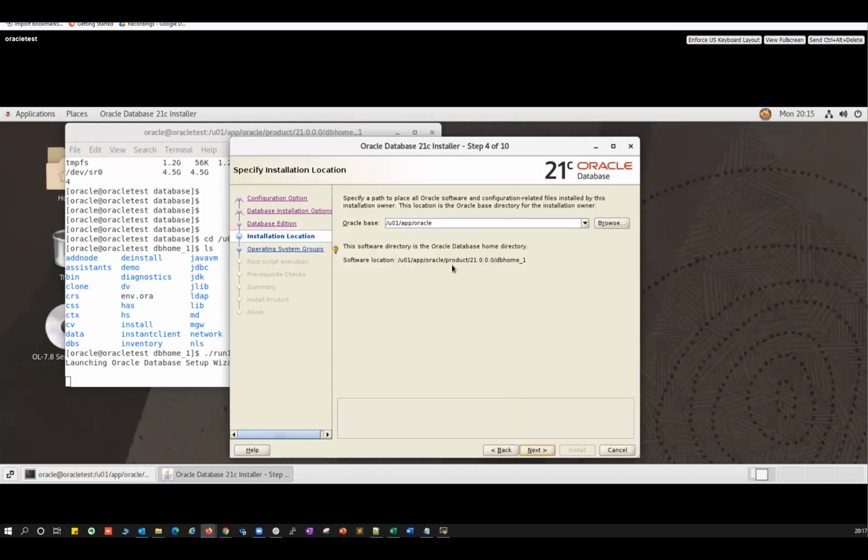So this is your Oracle home where you downloaded and unzipped your software. Use your own path, /u01/app/oracle/product/21c/dbhome_1. And this is your Oracle base, /u01/app/oracle. I'll proceed further.